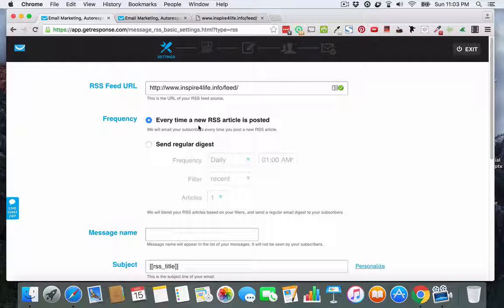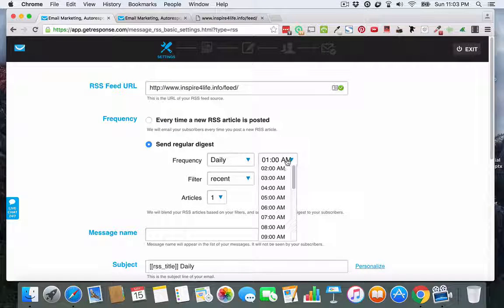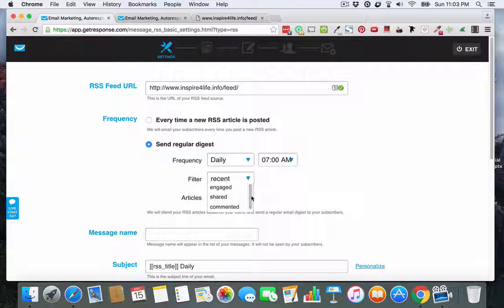Frequency. This is something that is totally up to you. You can have this send out an email every time you publish a new blog post, which is what I like to do. Or if you want an email to go out daily with, say, your most recent 2 or 3 blog posts, you could say, all right, I want it to go out at 7 a.m. every day. I want it to be recent blog posts. And there's a lot of other criteria here you can choose. You could say the last 3 blog posts I did, I want these to get emailed out to my list every day. Now, this is up to your own discretion.